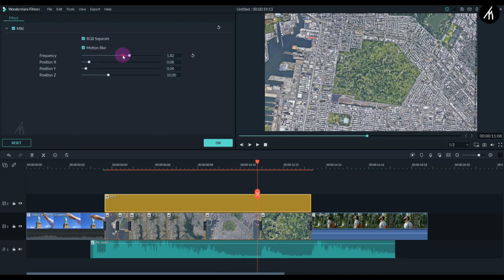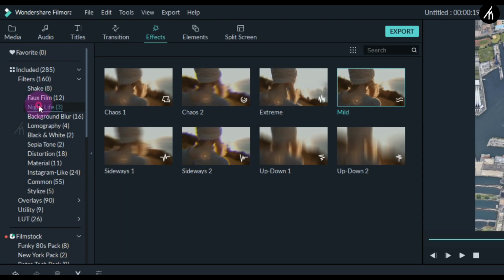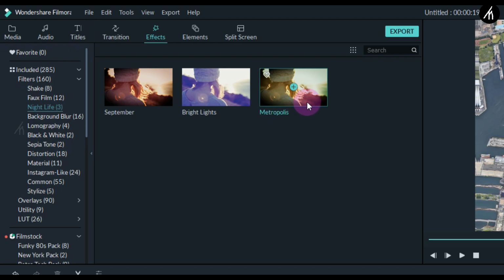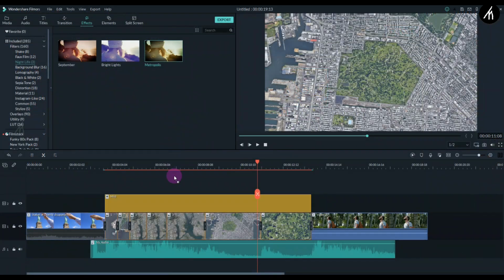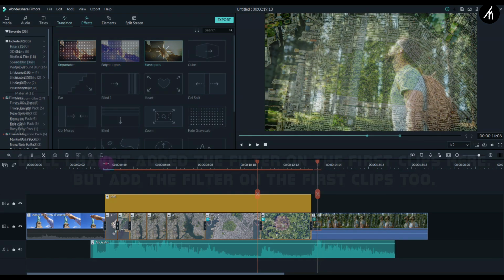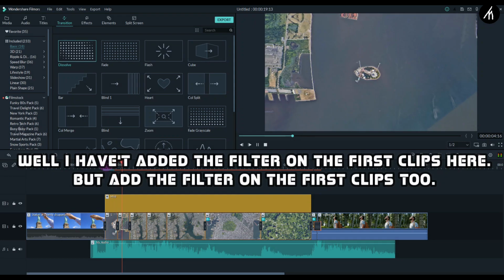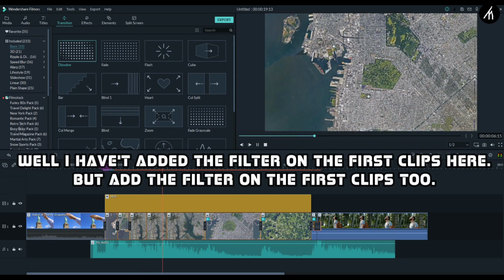Okay, so for the final touch, go to the nightlife tab here, and now take this filter, and now simply add it on the final clips. This will actually give you a more GTA 5 map look effect. So now guys, our effect is done.